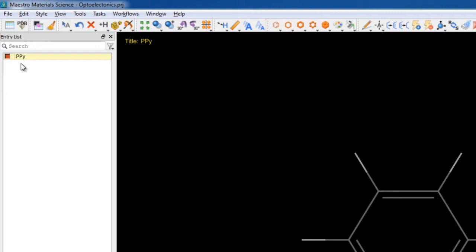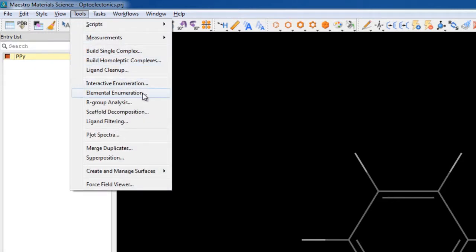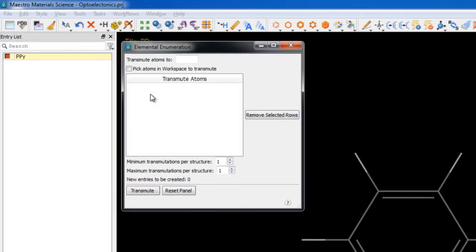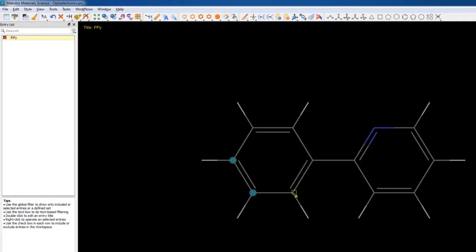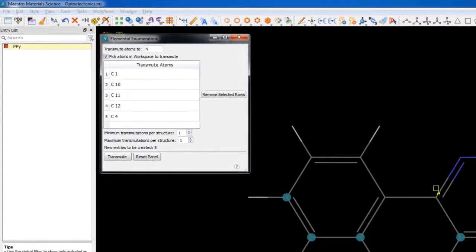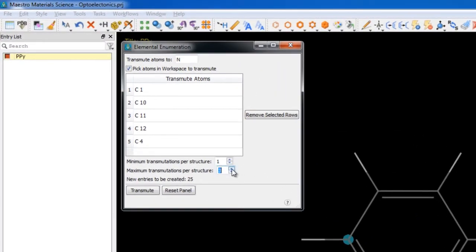The next step is to generate a set of modified 2-phenylpyridines in which the selected atoms on it have been transmuted to another element. We can do this by going to Tools and then Elemental Enumeration. Now in this example, we'll type N for nitrogen for the atoms to transmute into. Then we'll pick, say, 5 atoms on the template to mutate to nitrogen, and then we'll set the maximum transmutations per structure to, say, 5, noting that in this example it will generate 31 additional structures. And then we'll click Transmute.